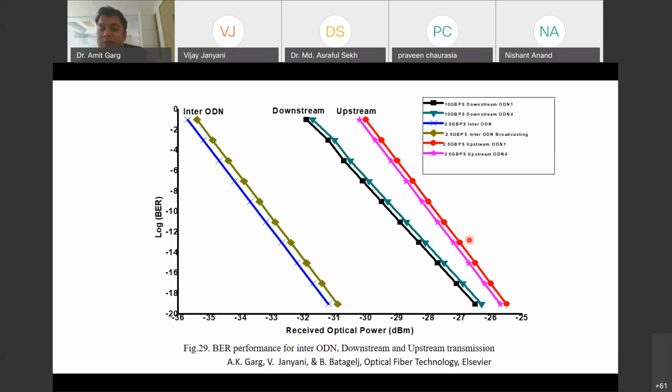And for the upstream direction, basically there are multiple users that are transmitting simultaneously. So when we are transmitting multiple data, the nonlinear effects like four-wave mixing or cross-phase modulation will be dominating. So it has the least performance, but definitely in this architecture, for some particular log of BER of -9, we have the receiver power budget within the receiver sensitivity. Okay.